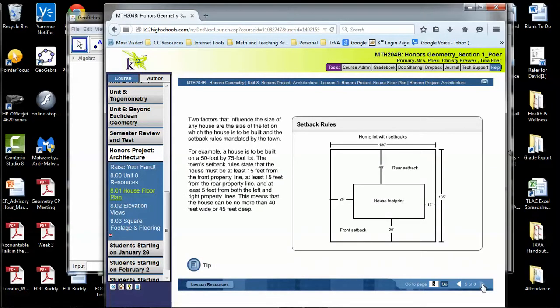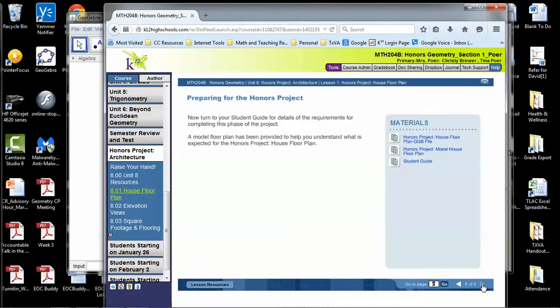You need to be sure that you include the setback rules. See how the lesson goes through and tells you everything you need to know. If you click on this link, it's a Geogebra file of a house floor plan that'll help you out and give you ideas. I believe this right here, the Honors Project Model House Floor Plan, is just a hard copy of it in a Word document.